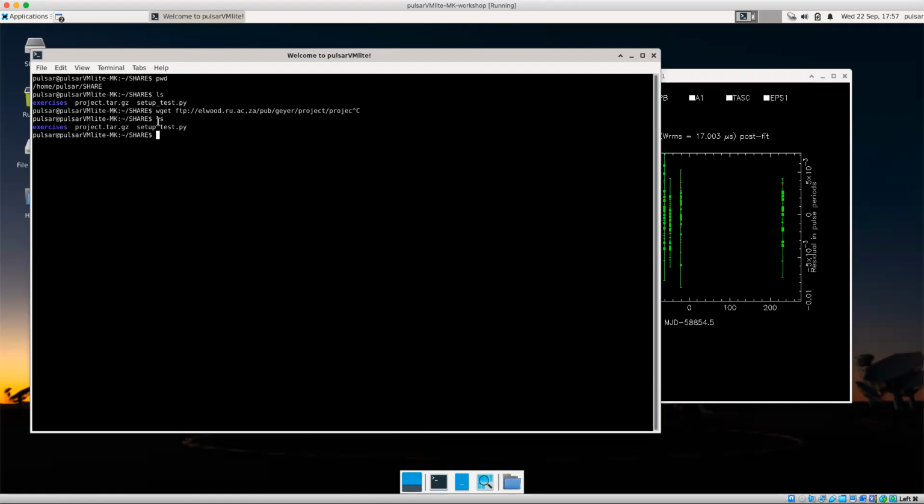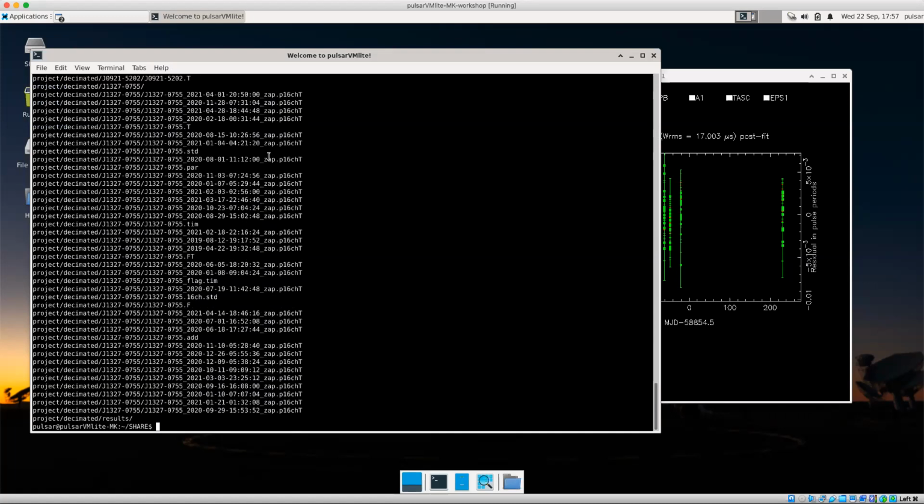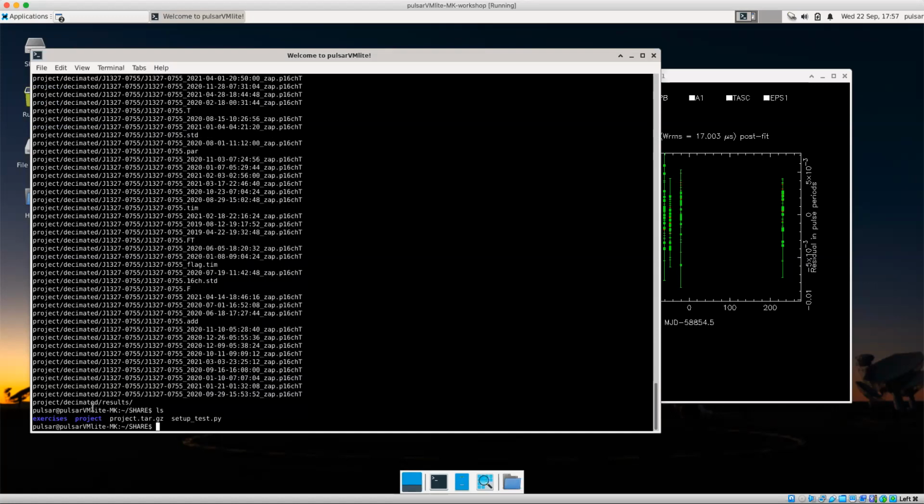So if I type ls, I'm in my share directory and you can see the files that I have. So I have this project.tar.gz. What I want to do is type tar -xvf. And again, this command is also in the research project directory. Okay, so if I run that command, I get all of these outputs. And you can see now that I have this project directory that has been created.